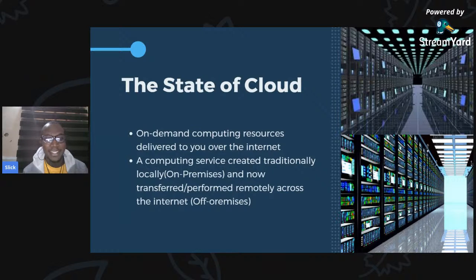At the same time, you can say it was traditionally created on local premises. That's another definition of cloud. You have Google infrastructure in the data centers, which is their local, on-premises infrastructure. They created amazing infrastructures that employ amazing servers and data centers with a lot of virtual machines, created locally on premises, and now it's being transferred or delivered remotely across the internet to you.